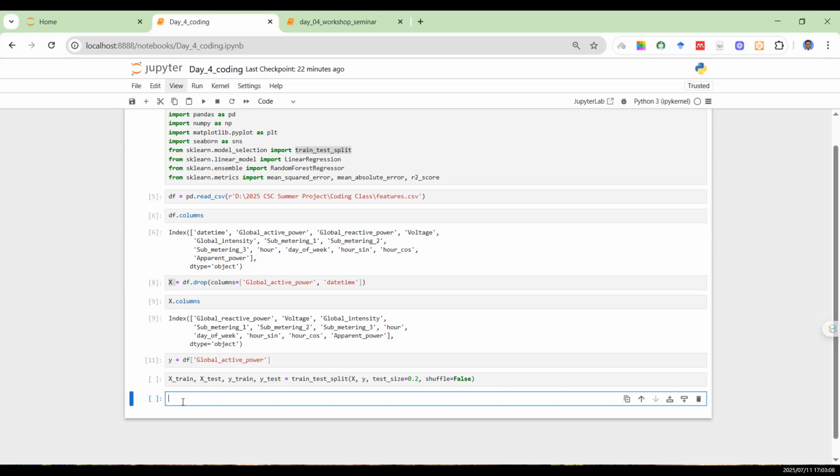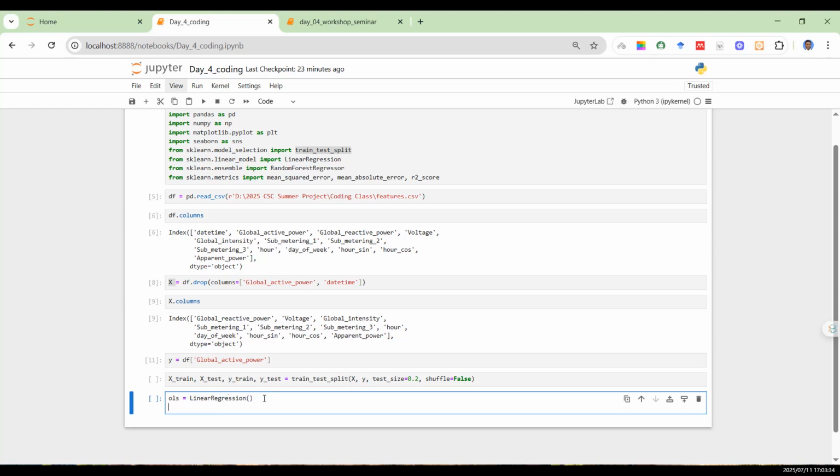All right, so the next thing we need to do is load each of these models. So let's load the regression model. All right, so we say OLS equals LinearRegression. So what we have done is we have loaded this model into the variable called OLS, and the next thing we want to do is to train the model. So we say OLS.fit.